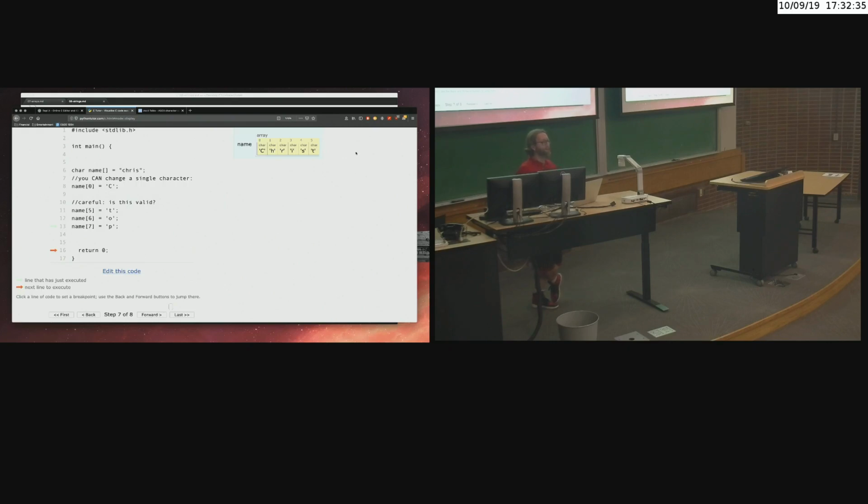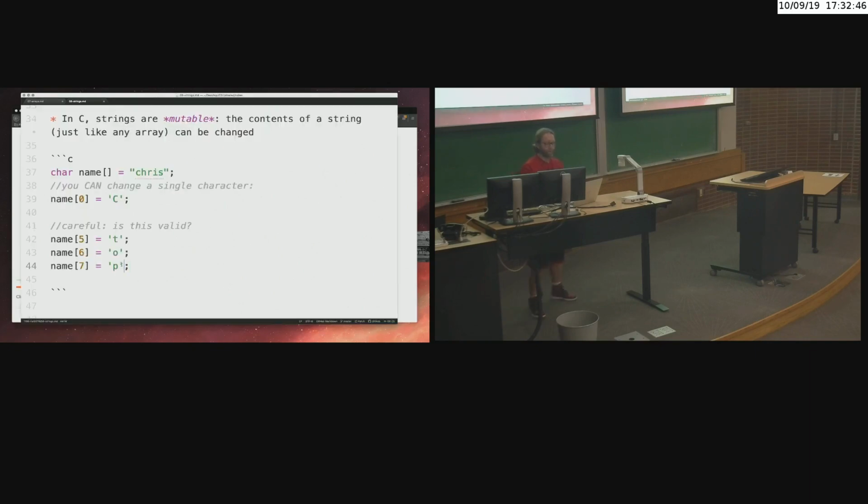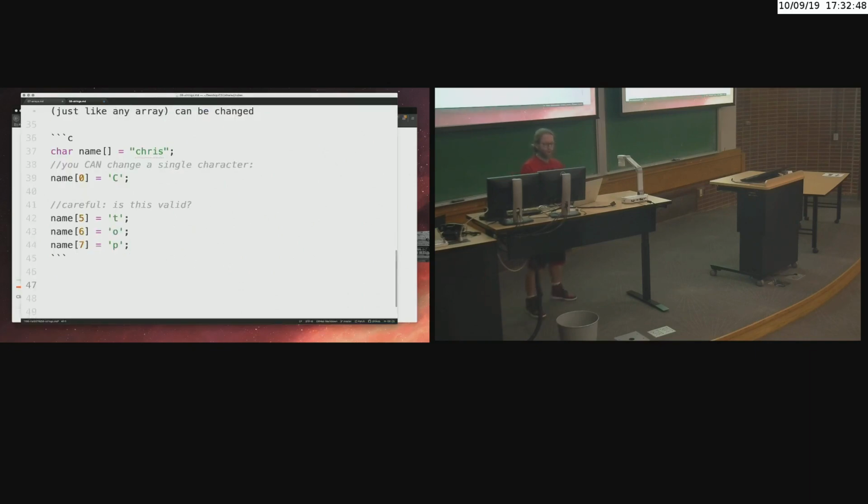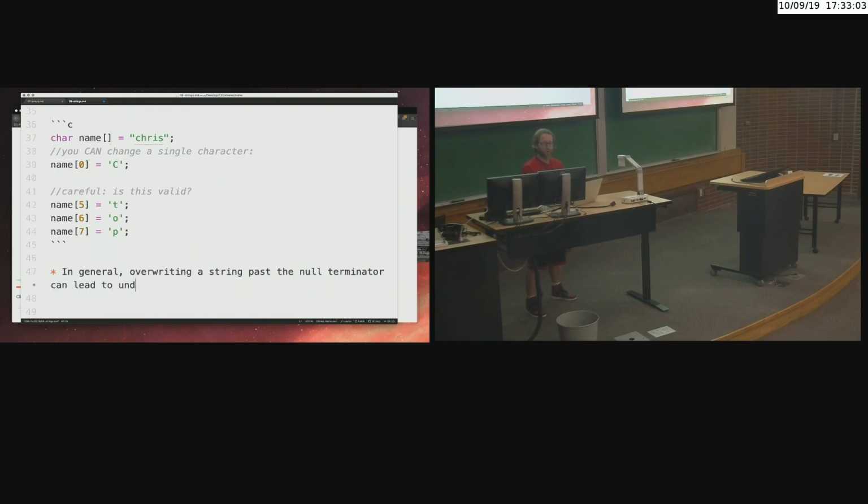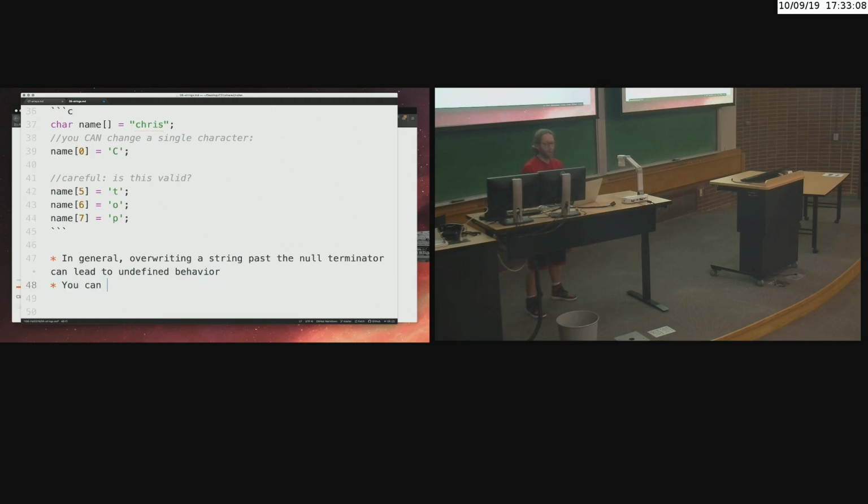What happens if you access memory outside of an array? Segmentation fault, undefined behavior. Maybe you're just screwing up your own memory over here, right? So you have to be careful, right? In general, overwriting past a string, past the null terminator can lead to undefined behavior. Right? However, you can always make a string shorter.